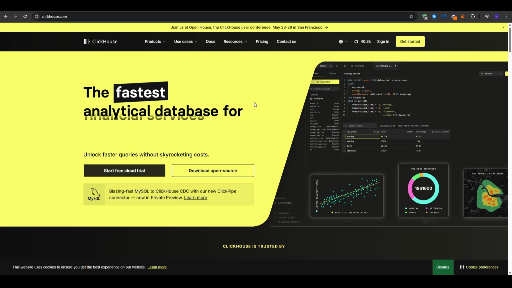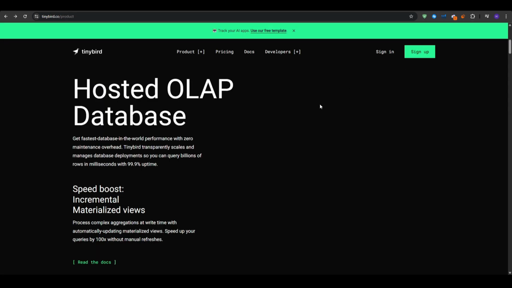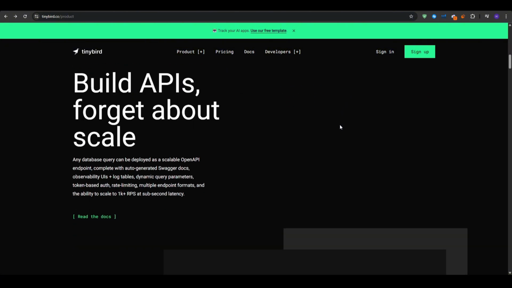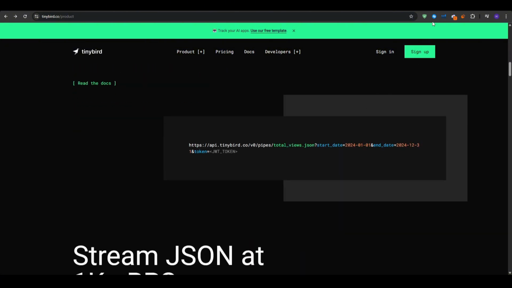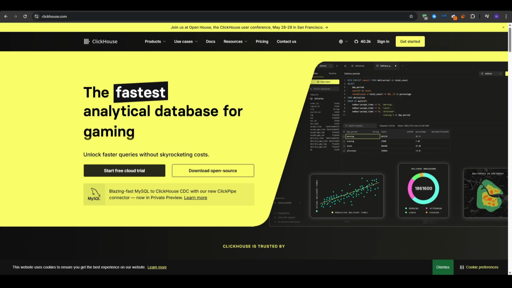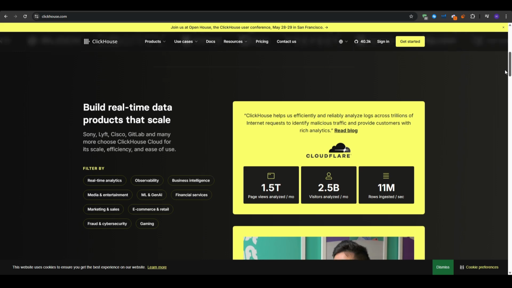So if you want to ship features fast, you can go ahead and use Tinybird. You spend zero time building and securing APIs. ClickHouse, on the other hand, requires custom backend work, which is great for highly bespoke environments, but slower to get started. And now let's go ahead and touch base on the pricing.